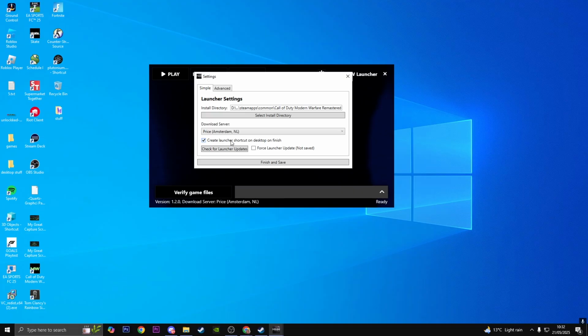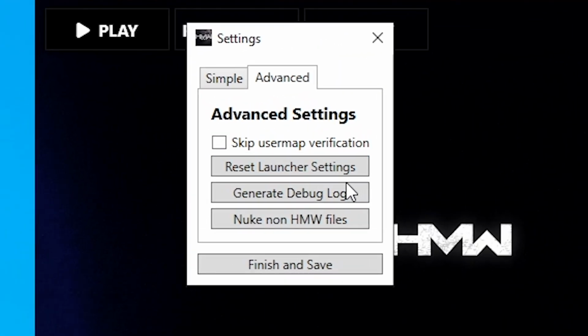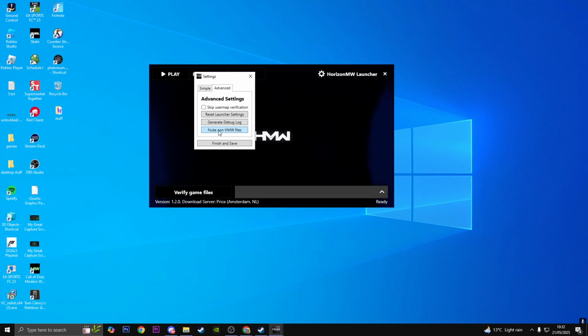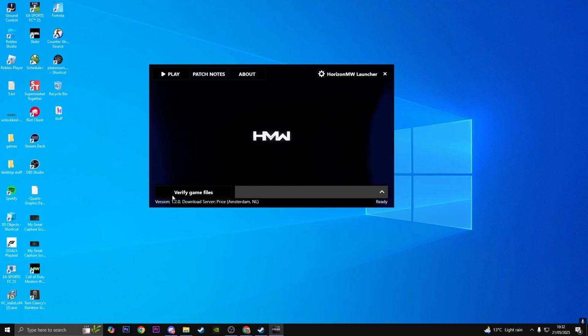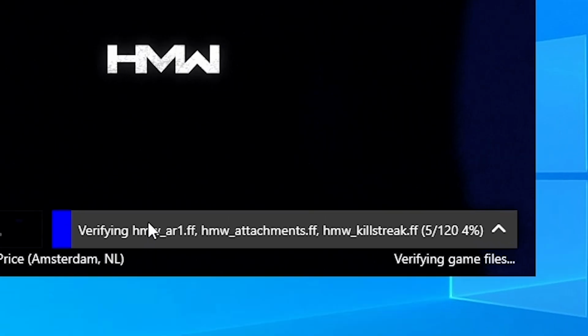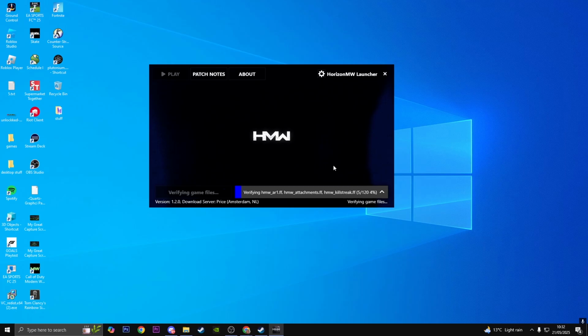I don't like to create a launcher shortcut on desktop because I found that sort of bugs out the launcher sometimes, so I just leave it unticked. And then in advanced, if you want to get rid of any old H2M files and stuff like that, you can click that. But if you're happy with everything else, just click finish and save. And now all you need to do is click verify game files in this bottom left, and it will go through. It will start verifying all the maps, all the servers, everything, all the attachments, all the kill streaks, and it will basically mean that you'll be able to play the game without running into any errors while trying to load into certain servers.